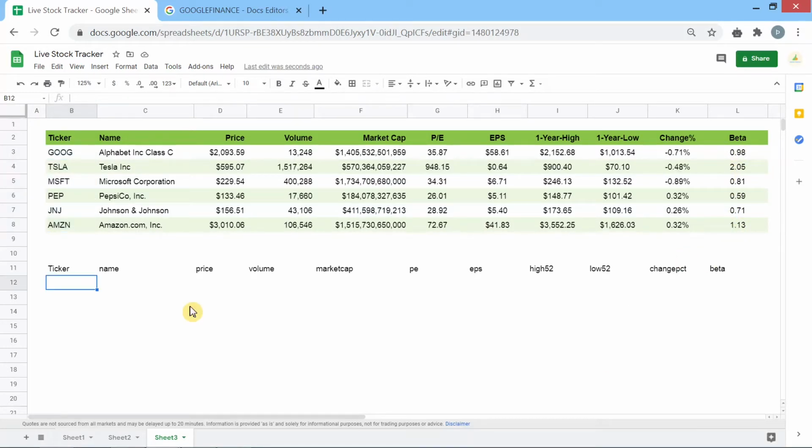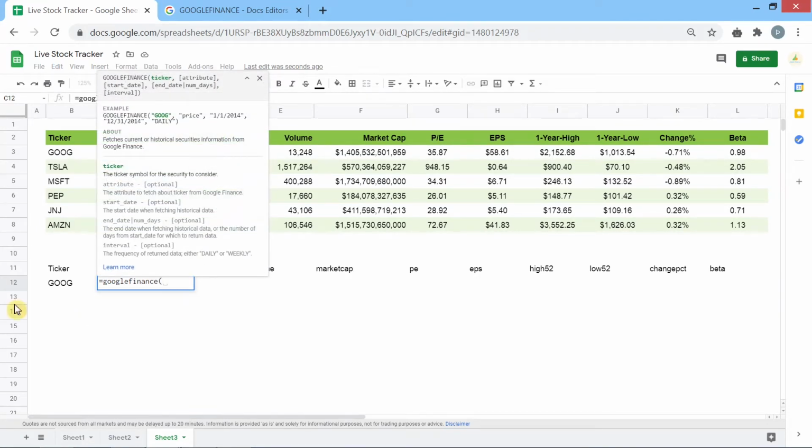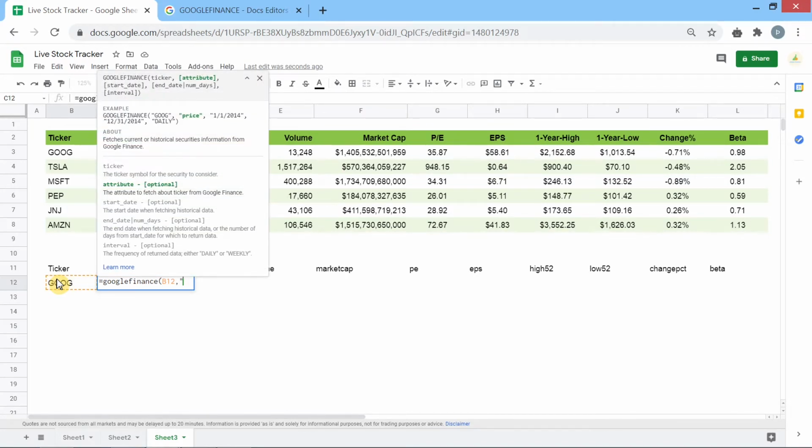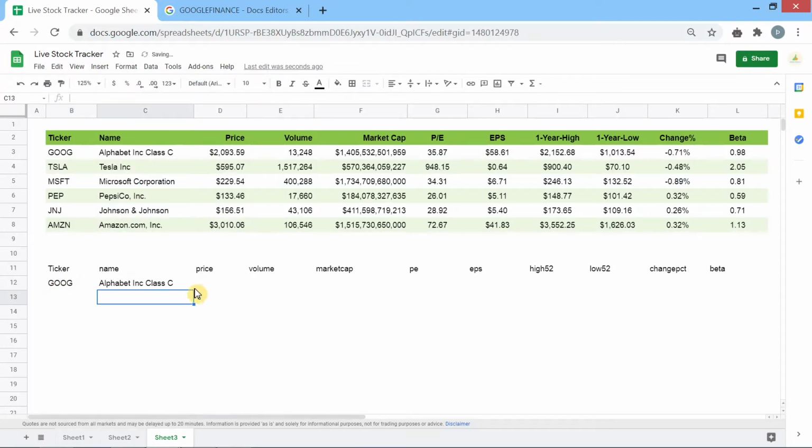Now that we've gone over how the stock tracker works, we can start making our own stock tracker from scratch, and I'm going to show you how to do it. So we put in the stock ticker. And the function we use to make this stock tracker is Google Finance. We open up brackets, we pick the stock ticker, and then we do a comma, we open up quotation marks, we put name to get the name, close the quotation marks, close the bracket, and we get the name.